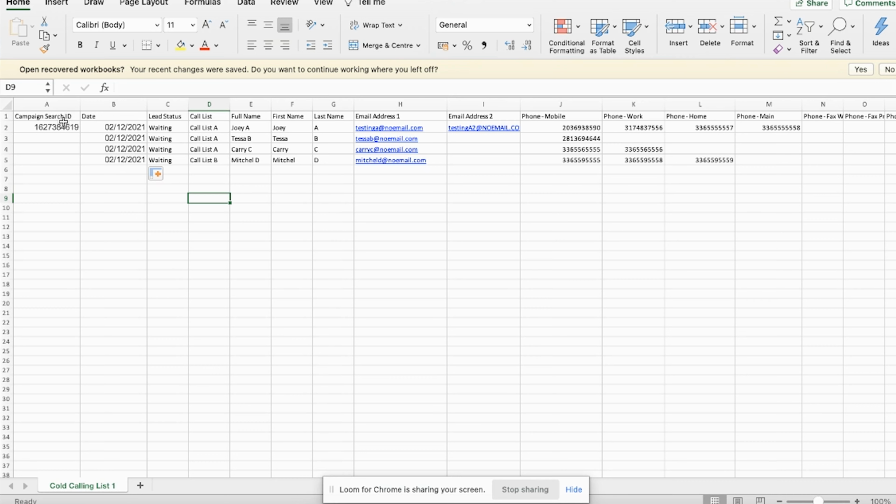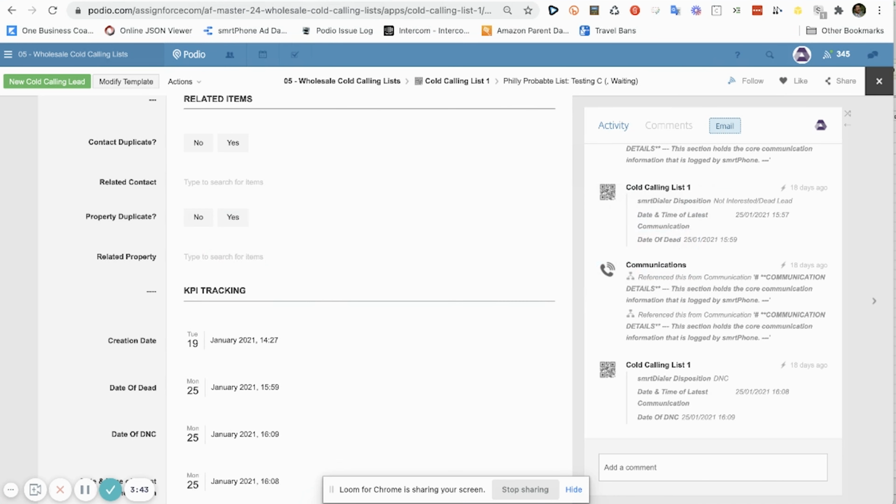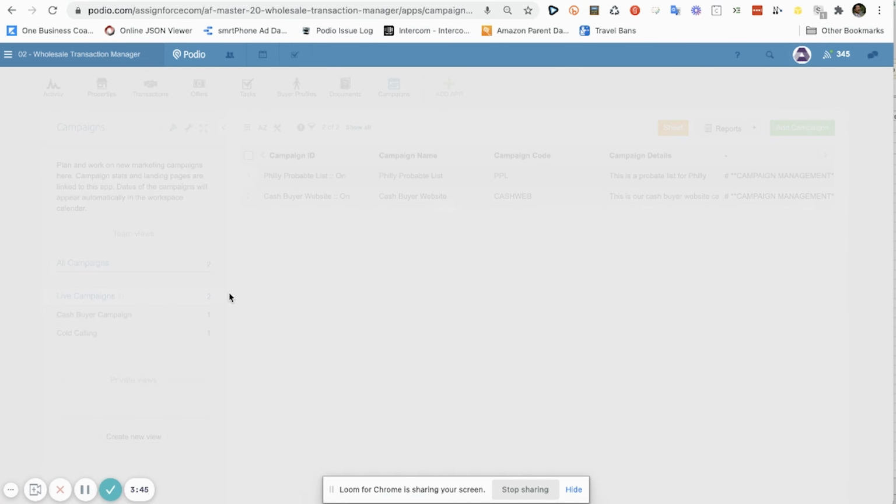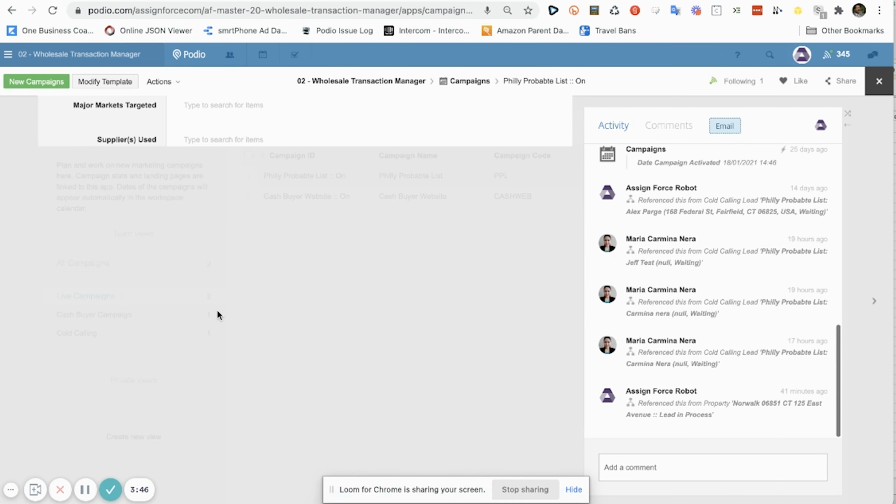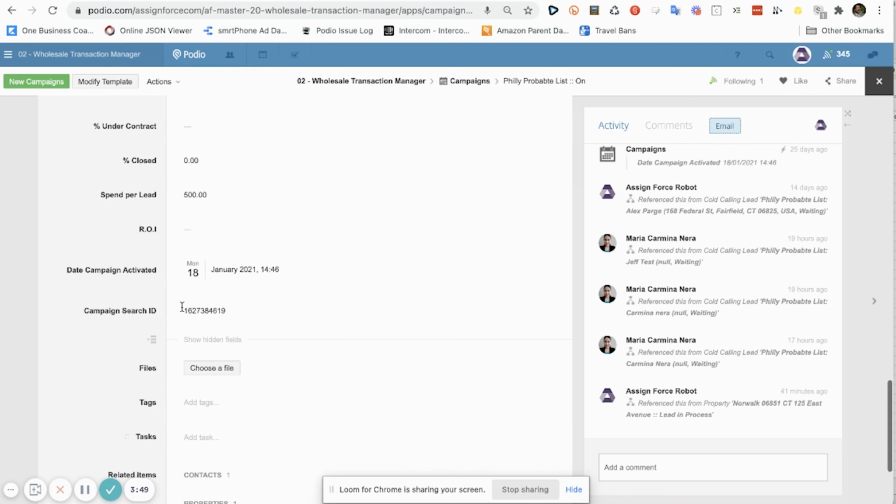And then finally, we've got the campaign search ID. Now, if you recall, in our campaigns app, we did mention that it was critical that you had an ID field to search with. And this is the ID field. It starts with a 162, ends with a 619.